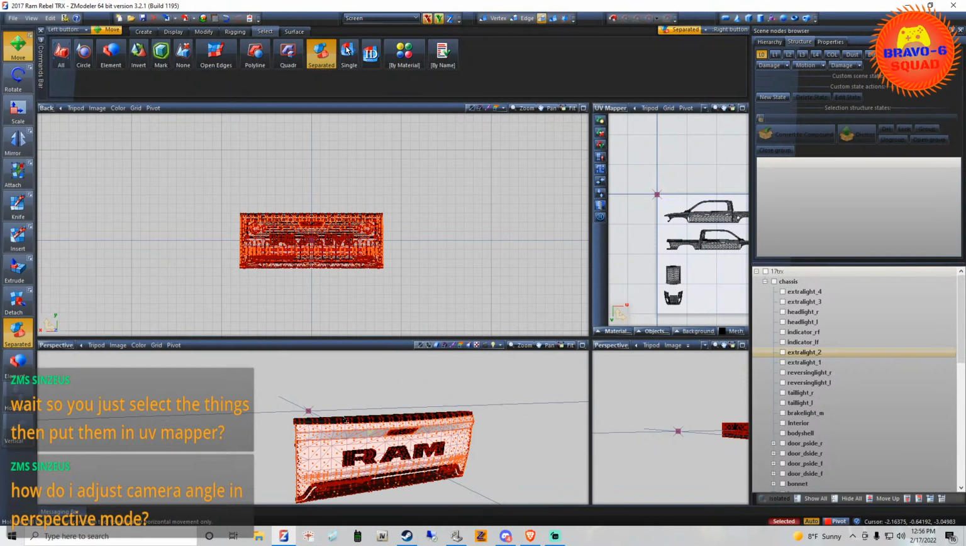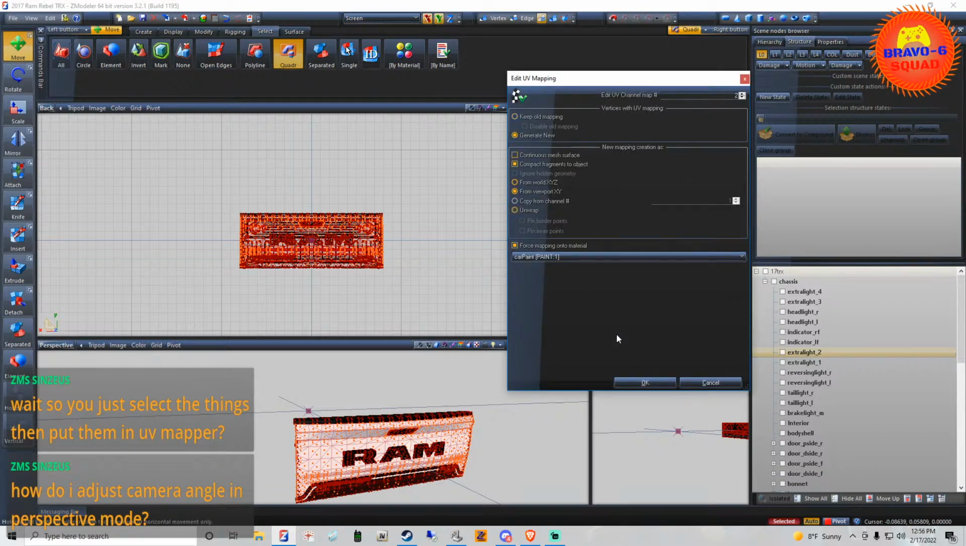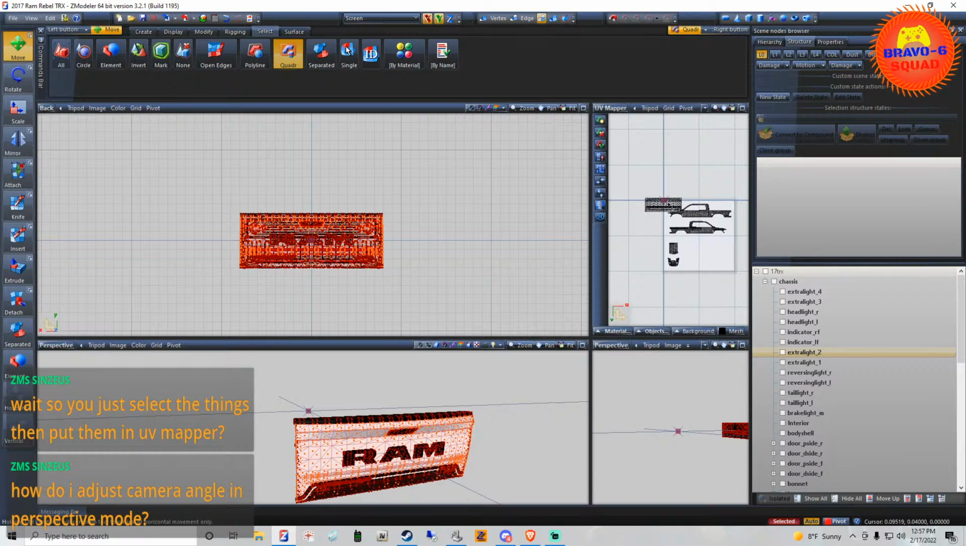And again, we're not doing the black parts because the Dodge Ram is going to be black, so go to the back view, right click, mapping, edit UV, make sure it's on generate new, channel 2, and then do that. And I feel like I'm missing something, but I can't put my finger on it. Oh yeah, the front bumpers.